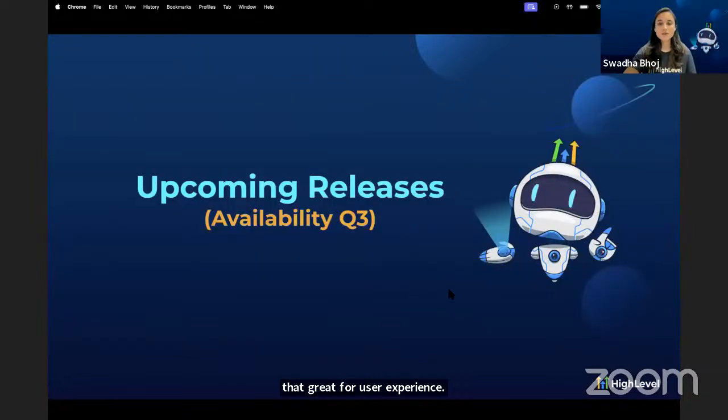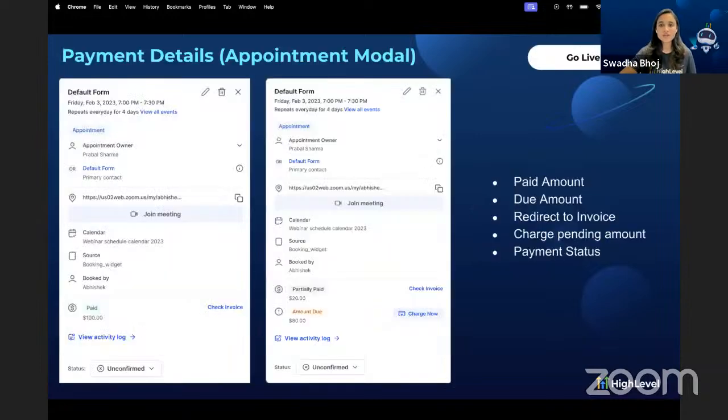Got it. So coming to the upcoming releases for Q3. These are not all the releases, but I've just tried to highlight a few key items here. First up, we have the payment details in the appointment modal. Here, for every transaction that is made, you would get to see if that was a fully paid transaction on the calendar, or was it a partial payment, wherein what is the paid amount as well as what is the amount due. You get to also see the invoices or the sales receipt.